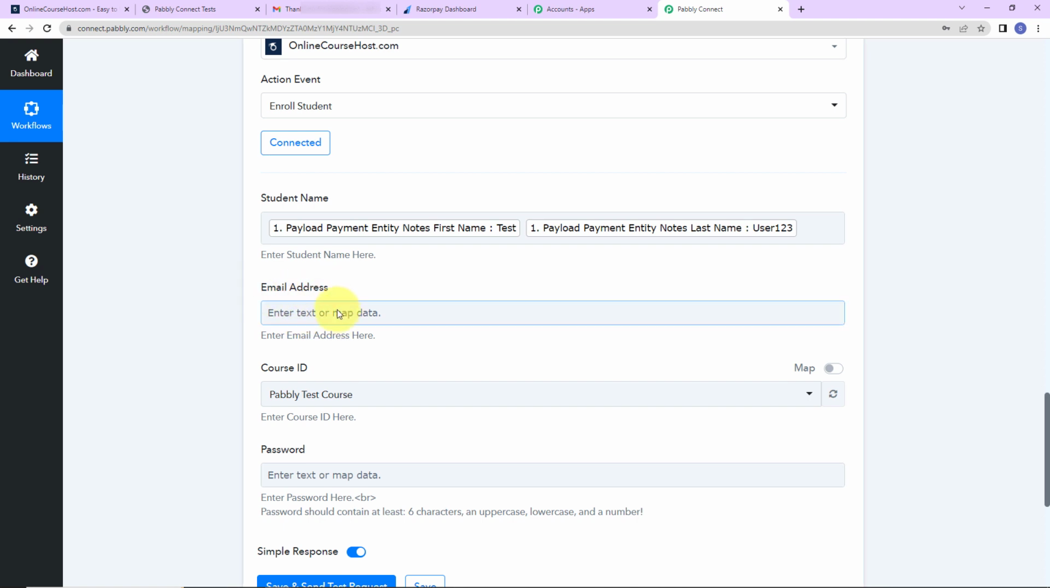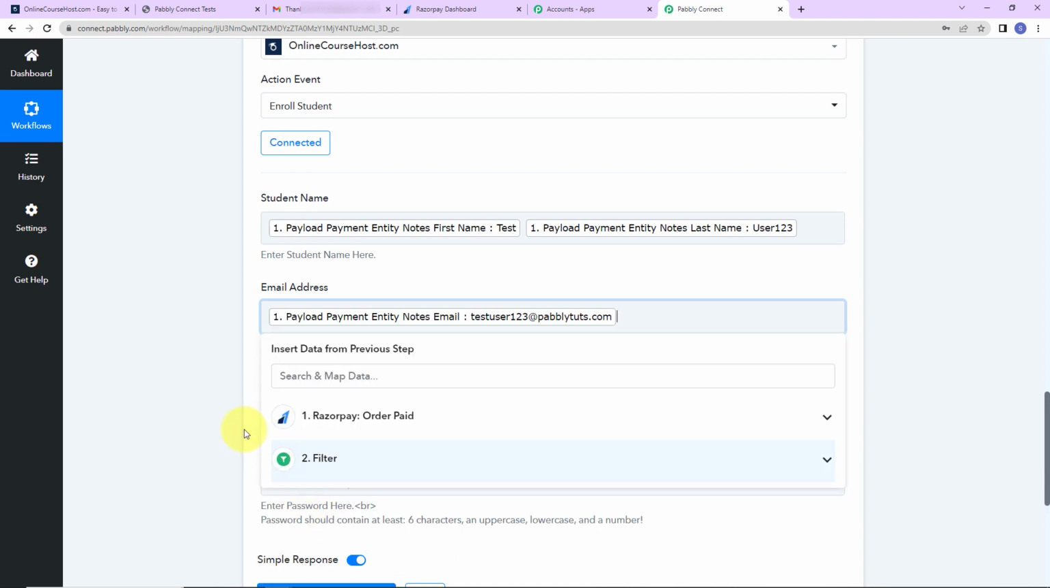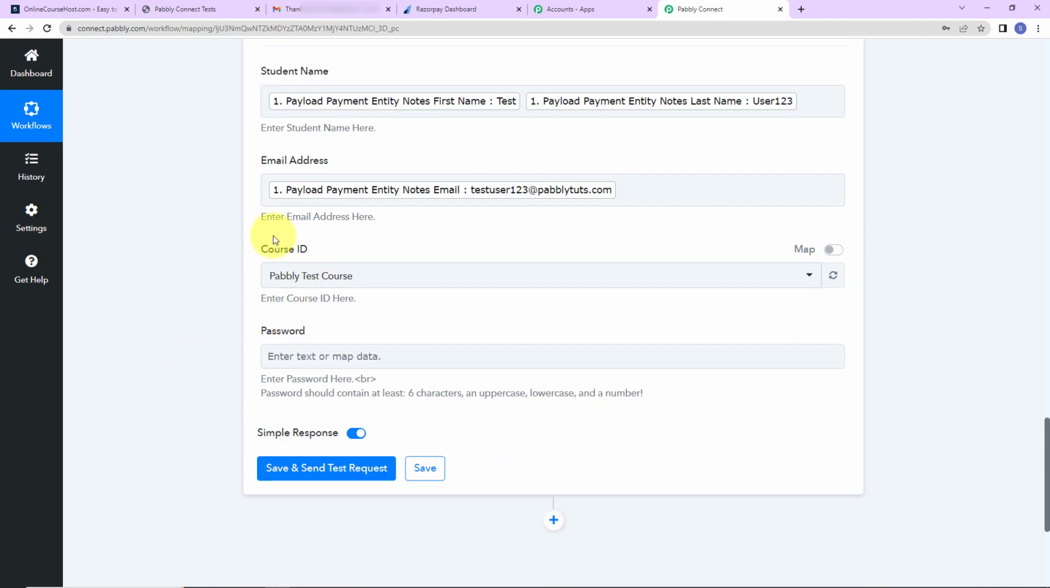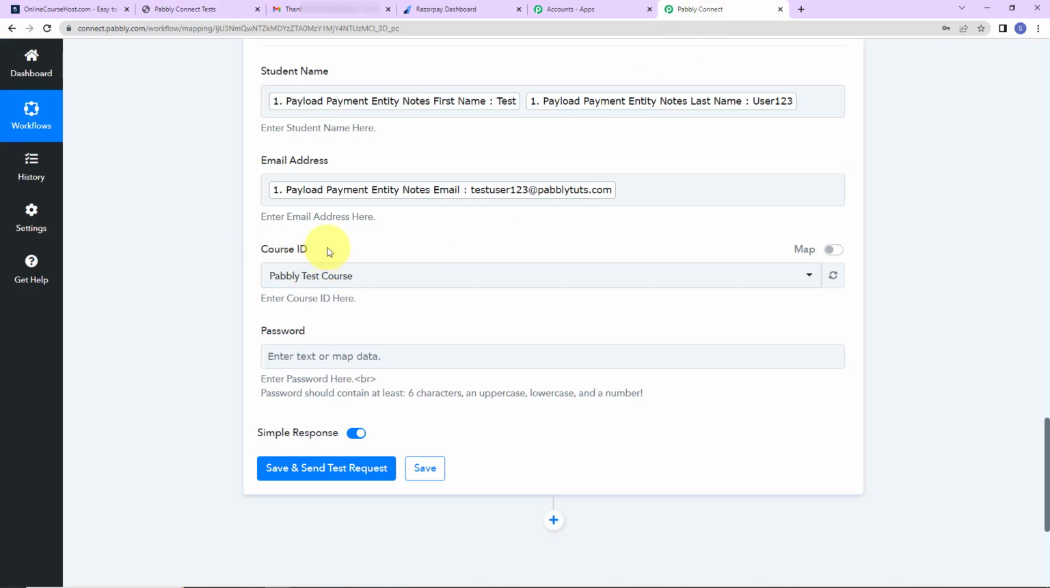Next is email address. So I'm going to click on this, go to step 1, and this here is the email address. Then we need the course ID. Now let me show you my OnlineCourseHost.com, and let's go to courses. Here you can see that I have created a single course, which is Pabbly test course. You can create your own course by clicking on this red tab. Since there was only one course, the system has already captured it.